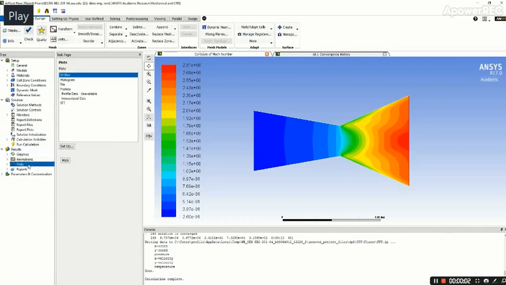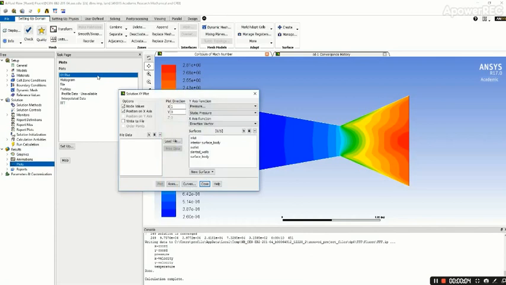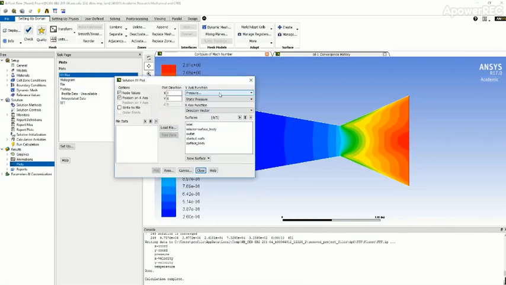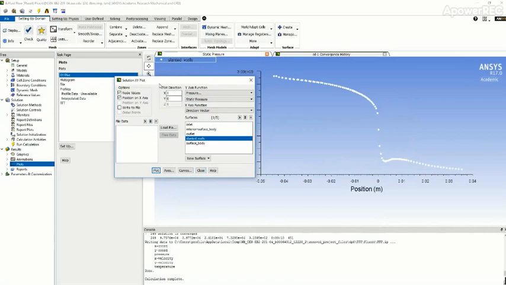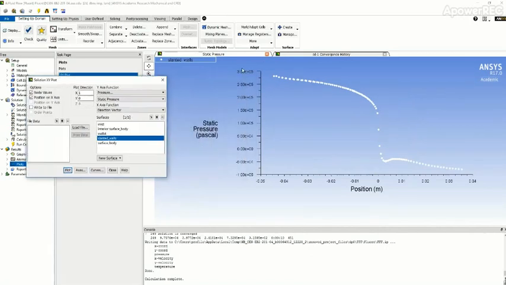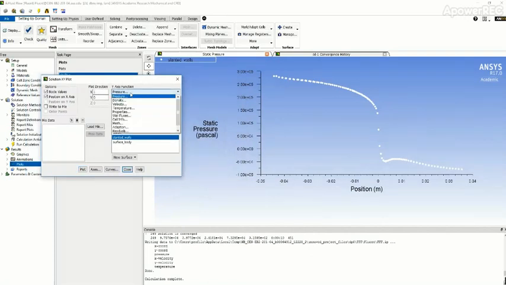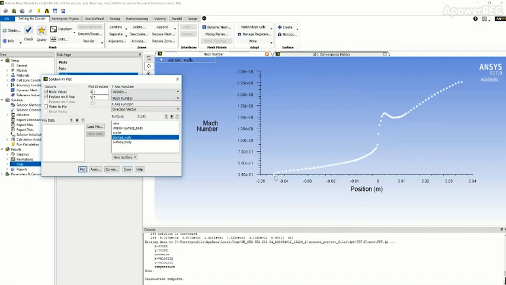Now we go to the plots, press the XY plot, double click it, and we change the Y-axis function. We press slanted walls, we plot, and we see the plot. We see how the static pressure is maximum at the inlet and minimum at the outlet. Next we change to velocity and Mach number, plot, and we'll get the Mach number plot.